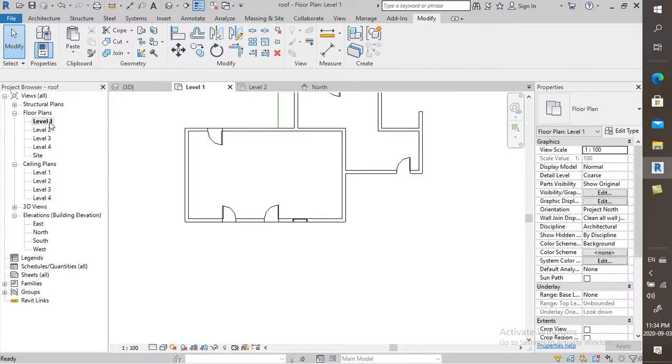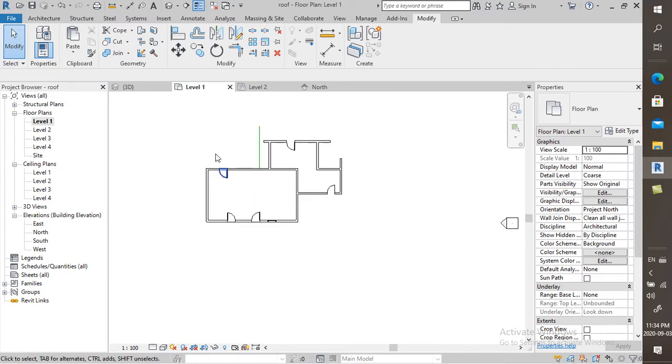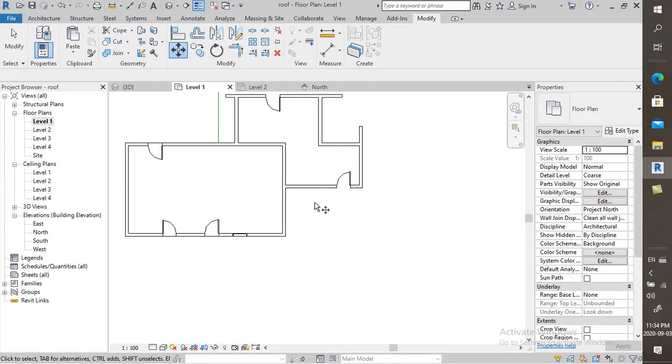Come to Level 1, the first floor, and we will start with the Move command. The shortcut for the Move command is MV, or we can just use this icon. If you want to move some element in our drawing from one place to another, we can use the Move command. We can press MV on our keyboard, then click the element from the drawing that we want to move.